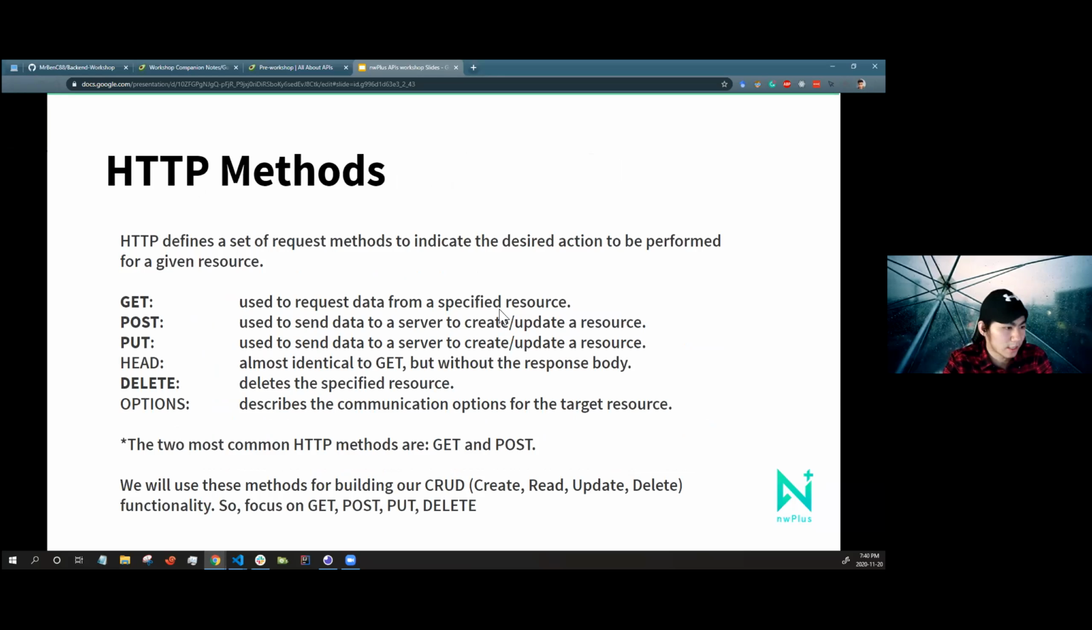And then we'll just quickly go over this slide, which is the HTTP methods that we will be going over. What is relevant for us is just the get request, the post request, the put request, as well as the delete request. Those are the 4 that we will be doing today, because we want to do the CRUD operations, which is just create, read, update, and delete.